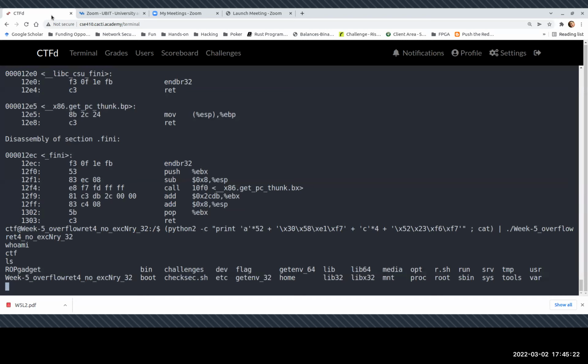So there is a more advanced code reuse attack called return-oriented programming, which we will start in the second half. That one is amazing. You will be surprised by that one. Most people, the first time they see that one, they're surprised.